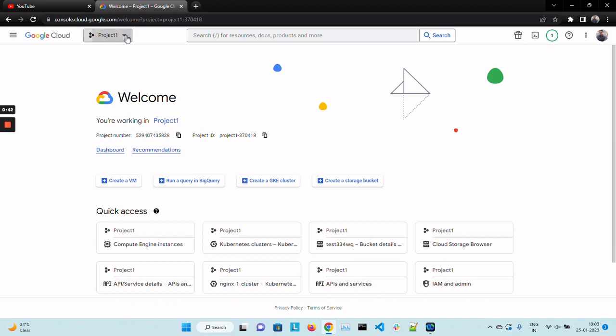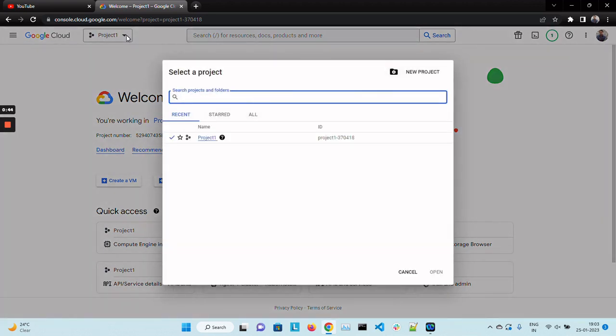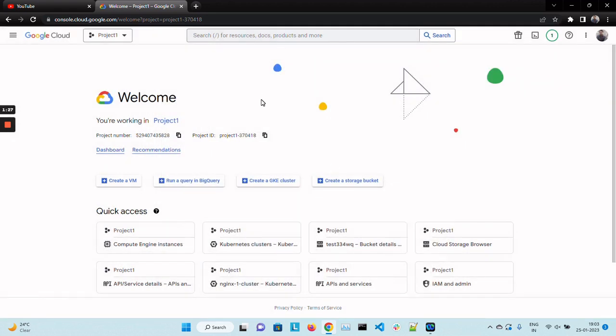In GCP, if you want to create any resources or services, those need a project. When you sign in, one default project is automatically created. I just renamed that project to project 1. You can create a new project from here also. In this project I will create the virtual machine.